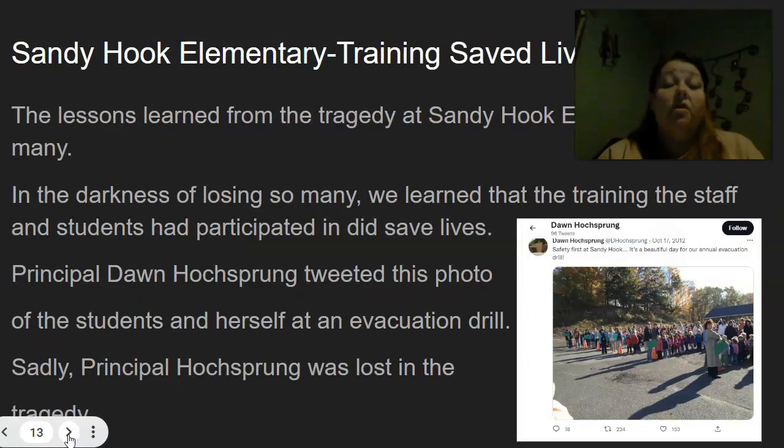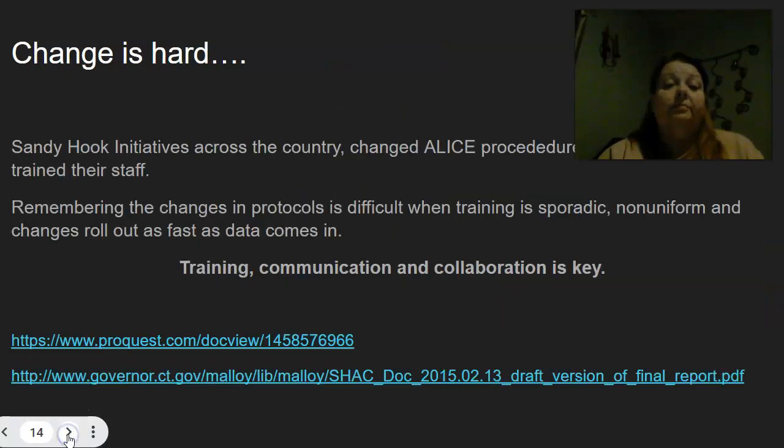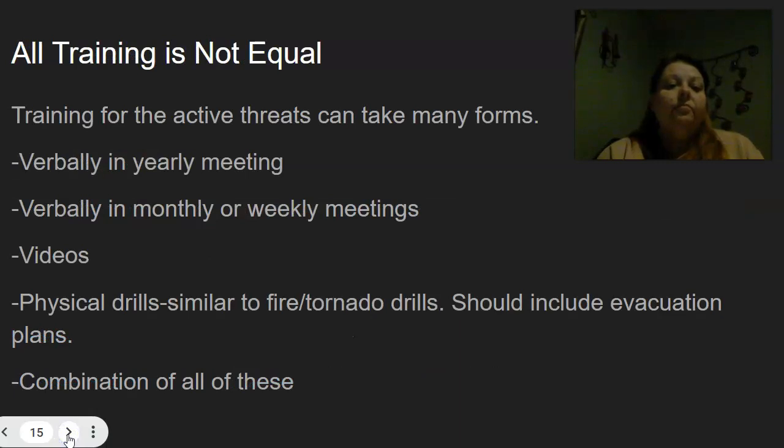Sandy Hook, although an awful and terrible tragedy, did show us how their training and their practice drills did save lives. But change is hard. For years, we have trained the same way. Sandy Hook did teach us that some of the things we were doing wrong. And not all training is equal.